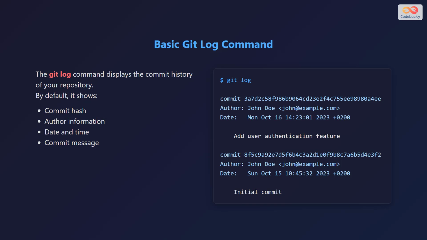Here's an example of how it will look after running the command. The command is $ git log. The output will have the commit hash, author details, and the date along with the commit message.